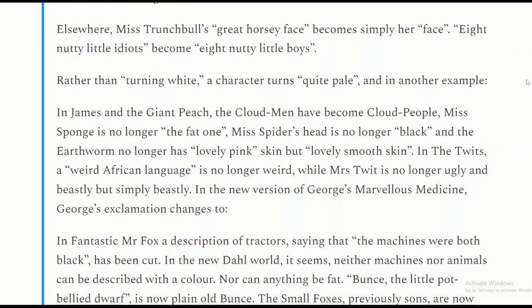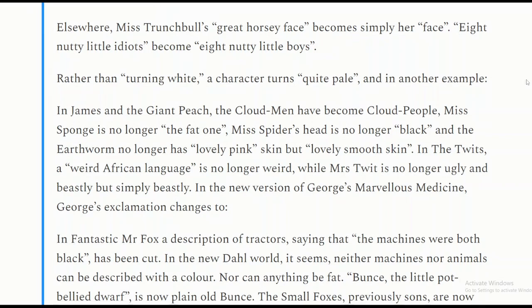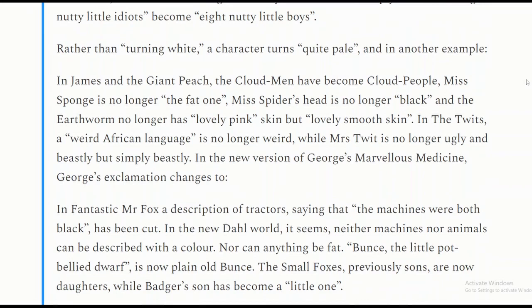Elsewhere, Miss Trunchbull's great horsey face became simply her face. Eight nutty little idiots became eight nutty little boys. Okay, so, but not girls. Rather than turning white, a character turns quite pale. In another example. Oh, God. In James and the Giant Peach, the Cloud Men have become Cloud People.